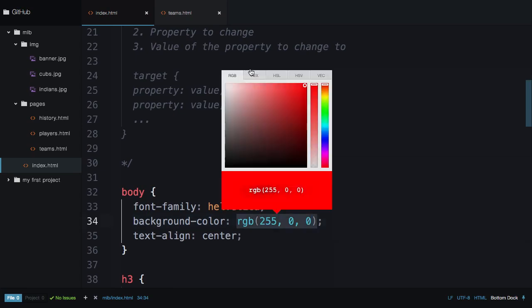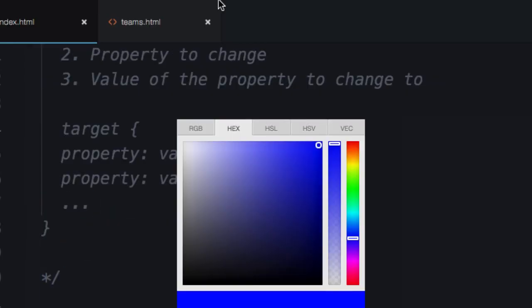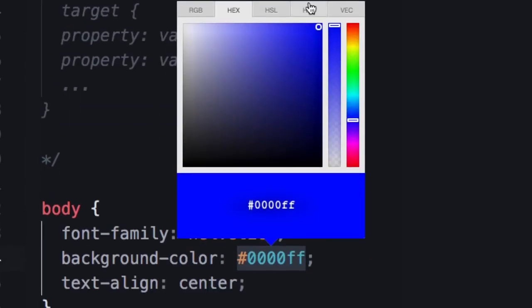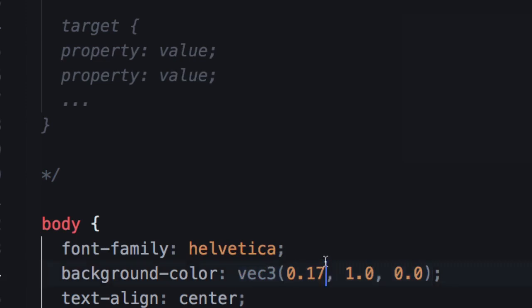So we have RGB, we have hex, which works essentially the same way. The first 2 digits are for red, the next 2 are for green, the last 2 are for blue, and F is max. So if I did this, any guesses? Blue. R0, G0 for green, and max is blue. What else do we have? We have HSL for hue, saturation, and light? L? I don't know. And then HSV for whatever, and then vector. Like, there are multiple ways that you can define color.